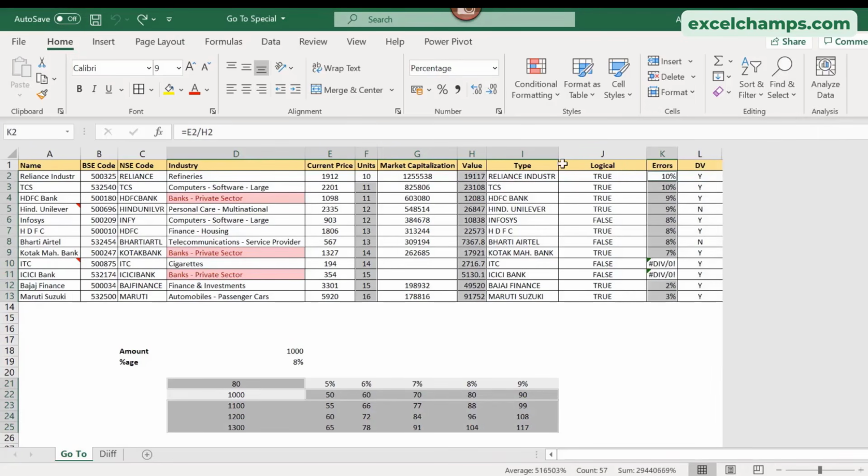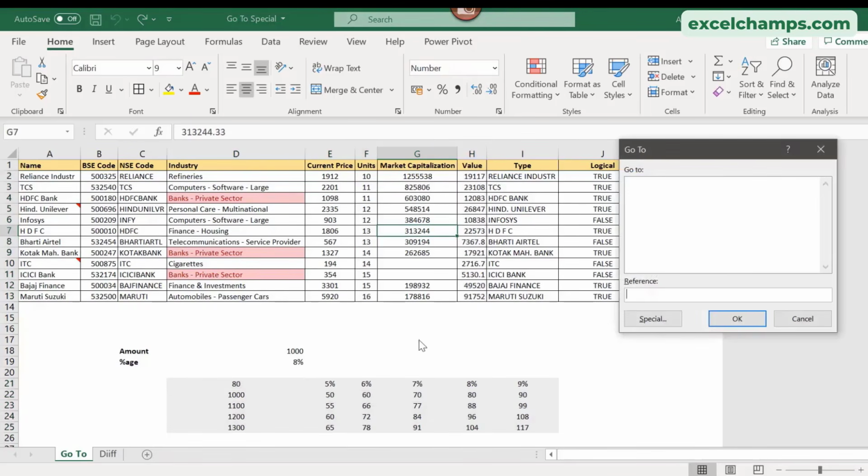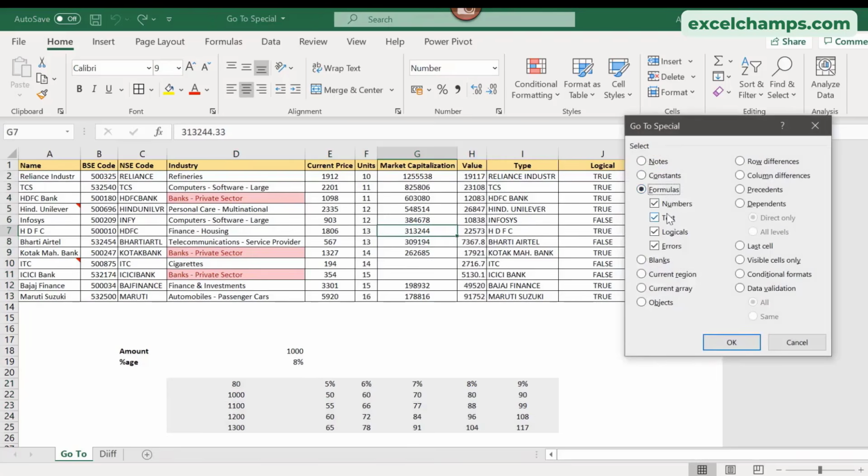Now this errors column, except these two, everything has the formulas under. This value column has formulas. This array table has formula under, so these all are highlighted. Similarly, I'll go to text.